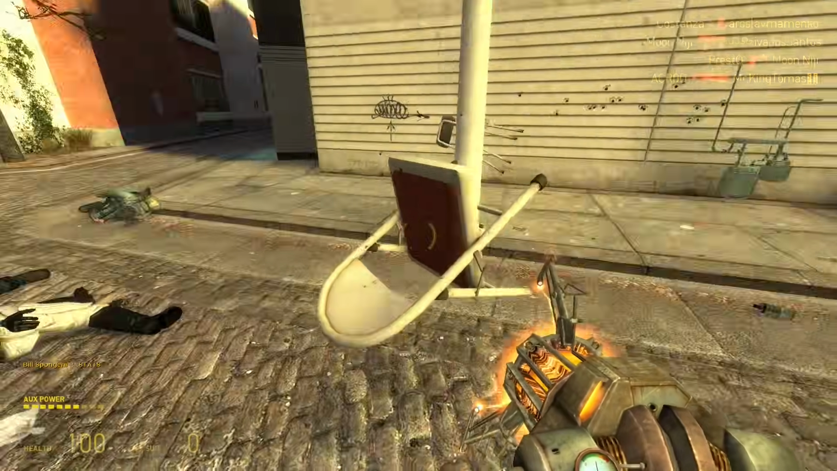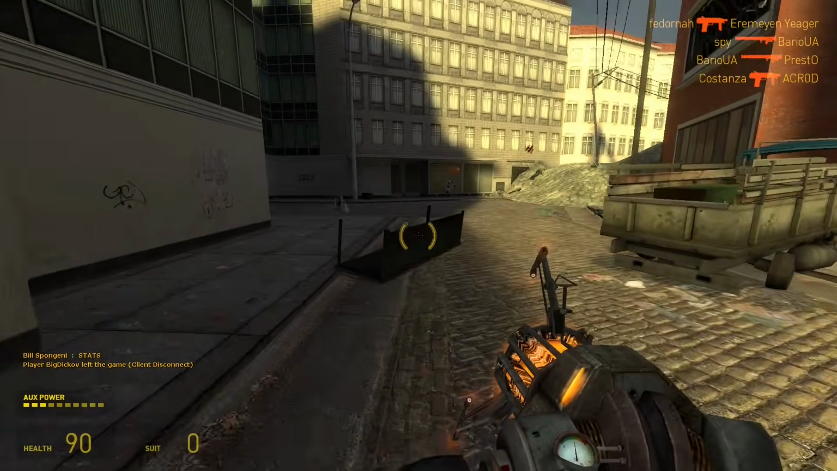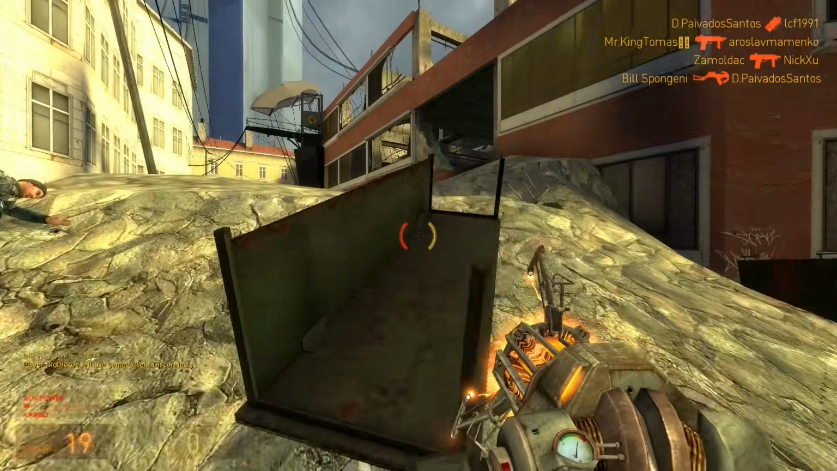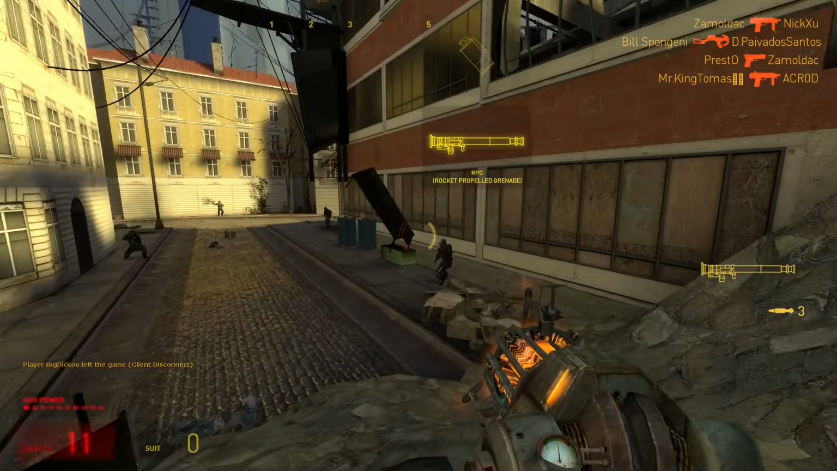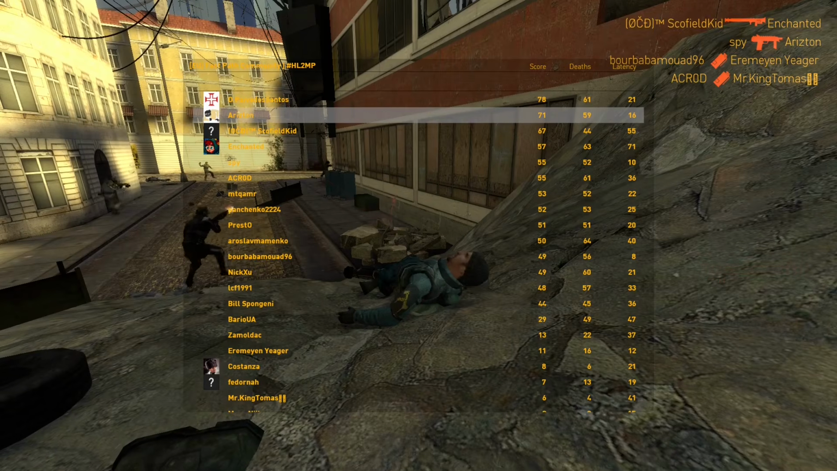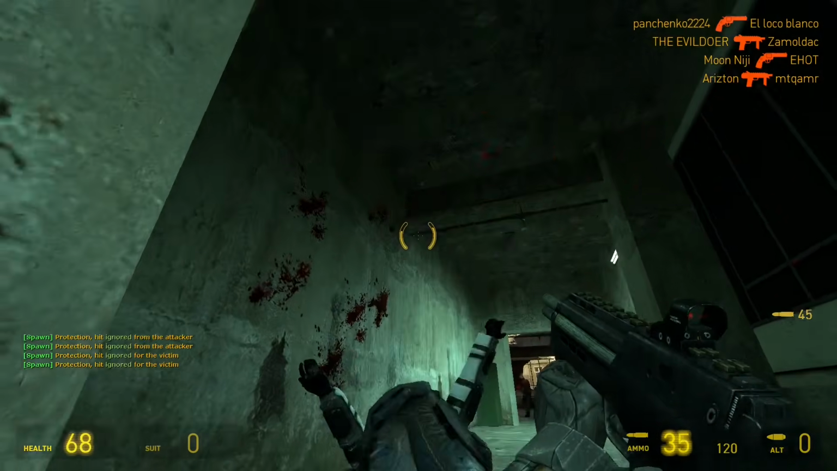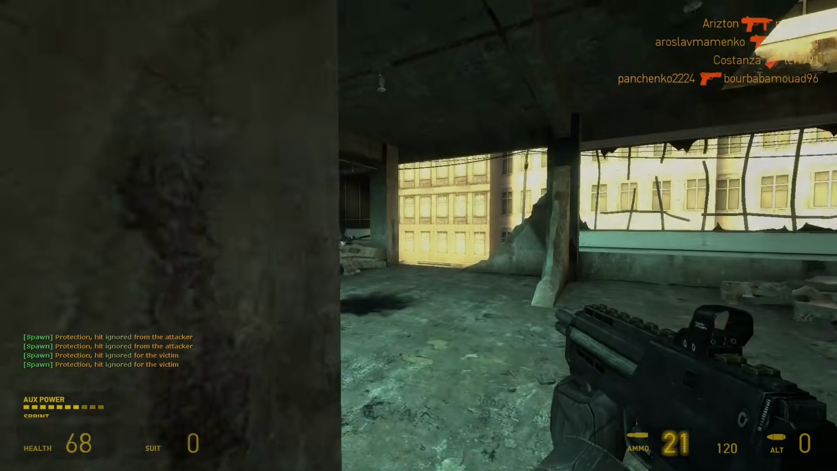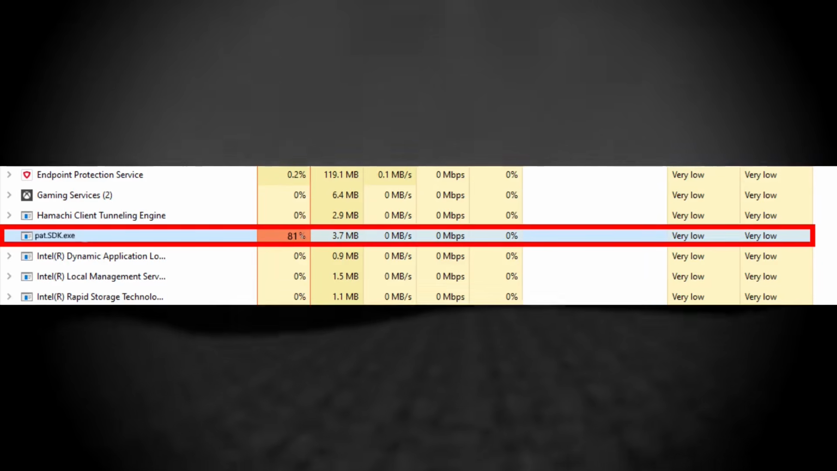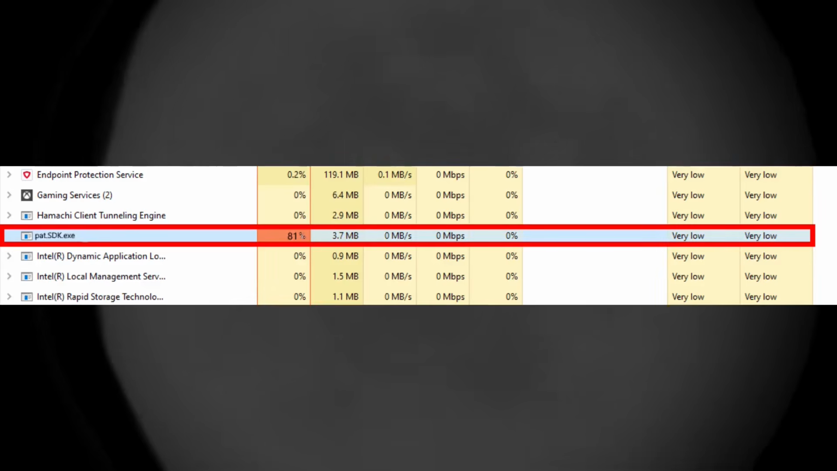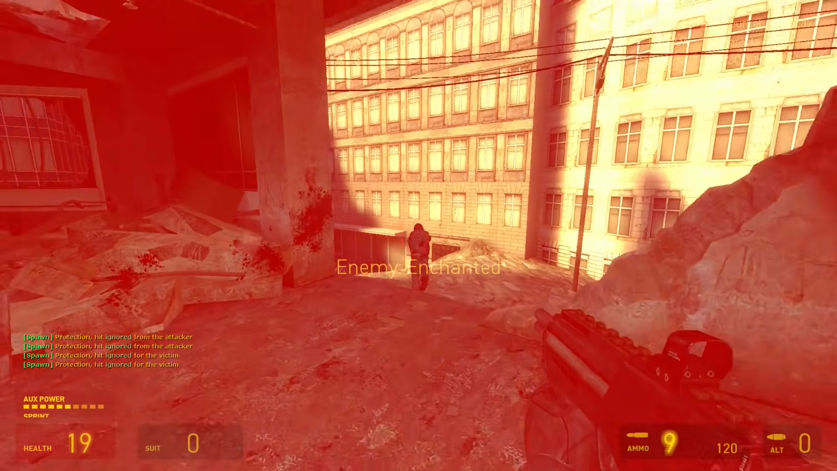I decided to monitor what was going on with my games for the most part, and I found something that was, I consider, pretty interesting. An app. An app was running all the time when I was playing a Source game. It's called pat.sdk, and for some reason one day it just appeared. It is responsible for eating up my CPU and RAM until the game crashes.